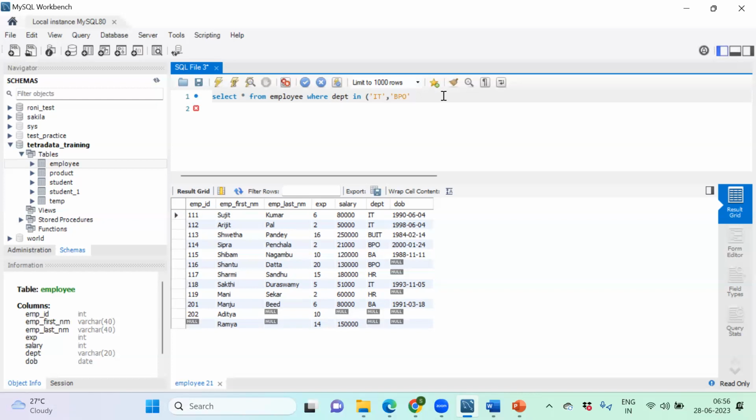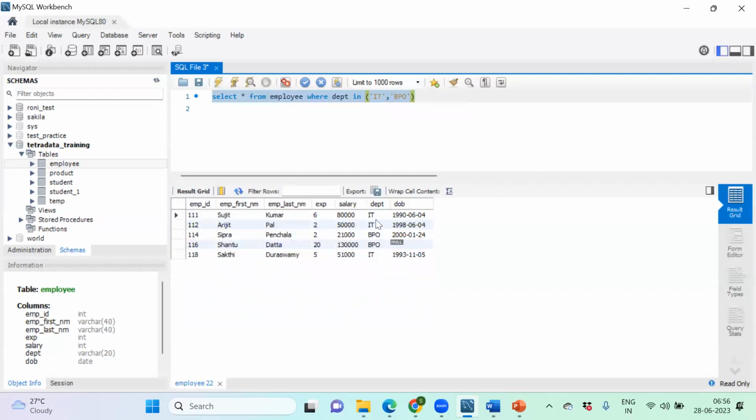BPO. Okay, so I want to check the departments IT and BPO. I just want to select the records. Okay, so IT and BPO employee data, we are able to see it over here. This is the significance of the in keyword.